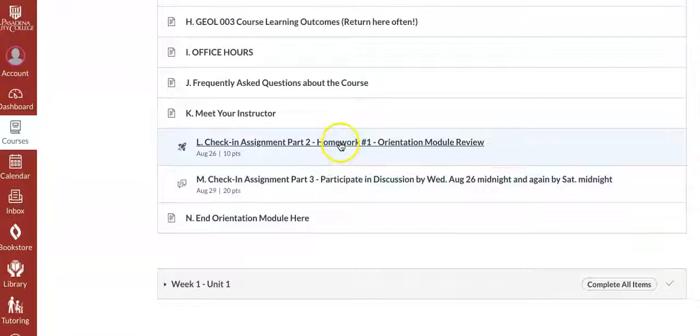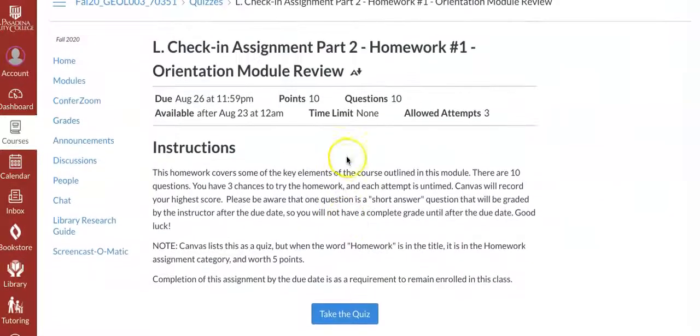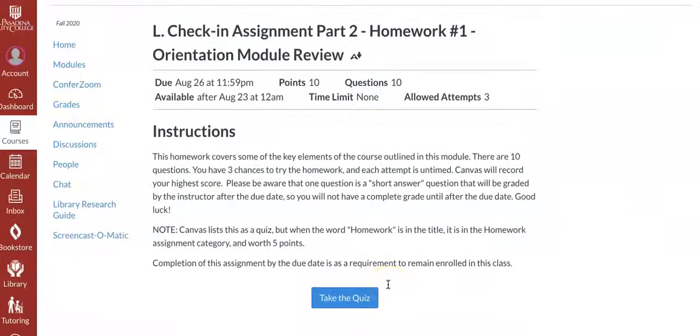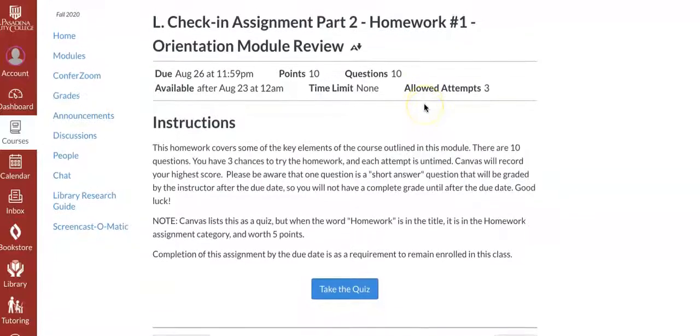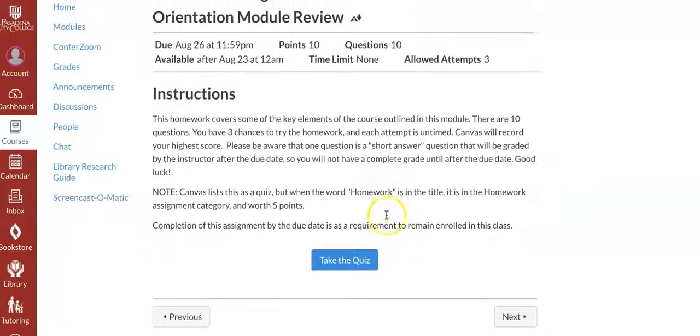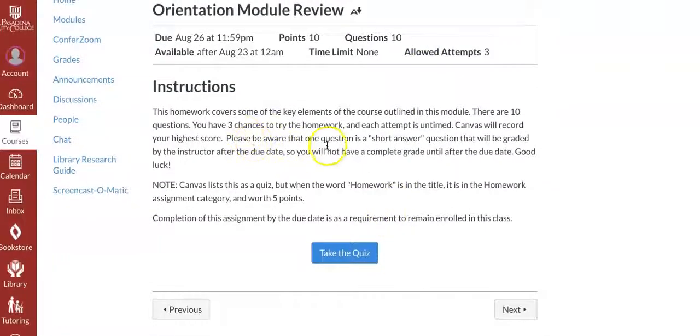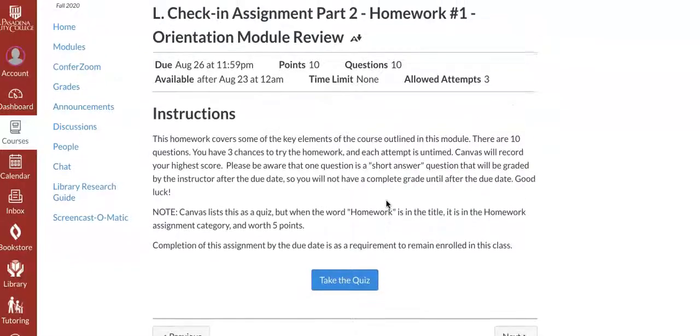And then there's a check-in assignment. It says quiz, but it's really a homework. If it says homework up here, then it goes in the homework category. However, Canvas doesn't differentiate homeworks and quizzes. But indeed, you have 3 tries, it's untimed, see time limit none, attempts 3. This is going to be based on reading all of that information that I just showed you. So it's just to make sure that you read everything.